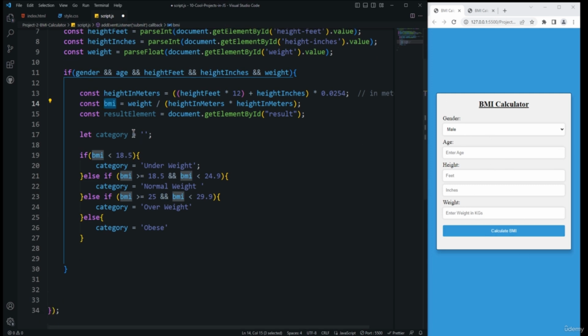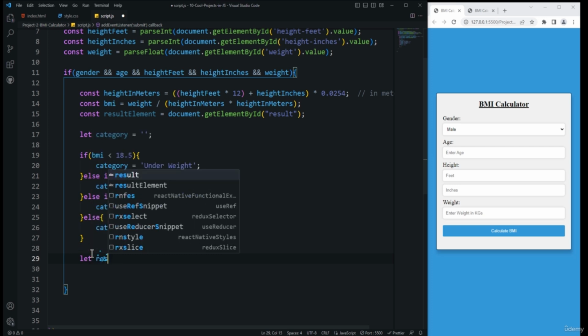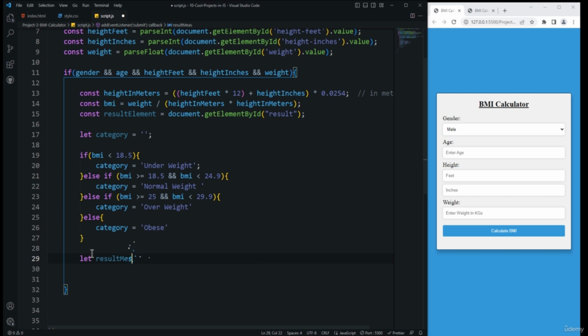After that, once we get the category and the BMI, it's time to display the result by updating the inner HTML of the result element. So here we need to create another variable which is resultMessage. Result message is equal to, so first we need to construct the full message. That is the reason I will be using single quotes, your BMI, and then I need to concatenate it. To concatenate we will be using a plus, because plus can be used to concatenate the value.